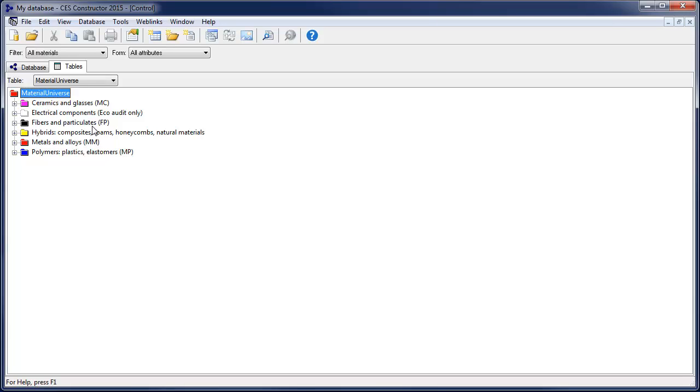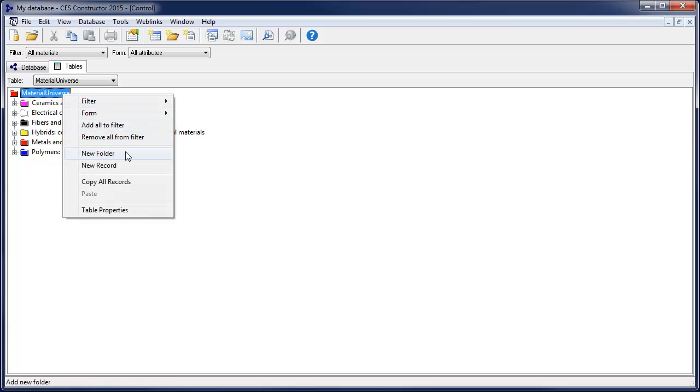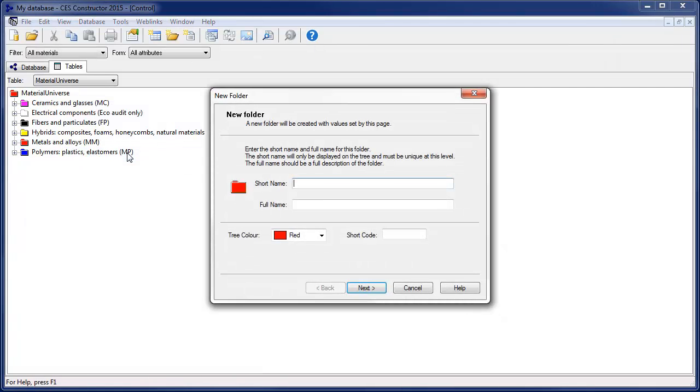However, a second option is recommended to create a new folder, which will contain all of our own records. This will help if you later upgrade the software. It will be easy to locate and copy your records into the new database. Right-click Material Universe and select New Folder. You can name the folder something like My Materials.